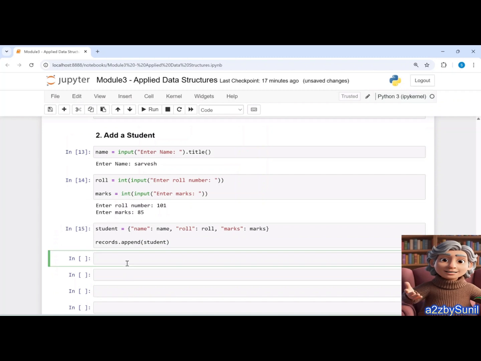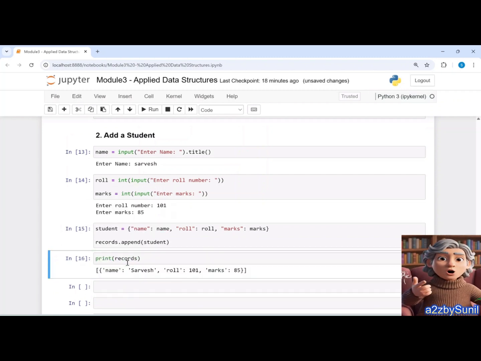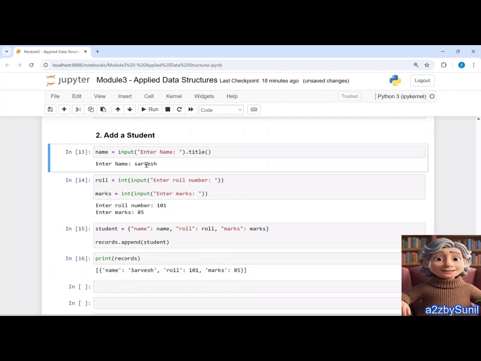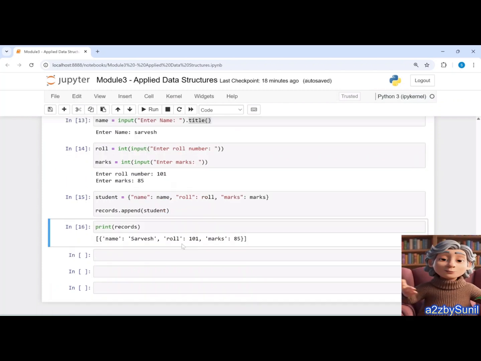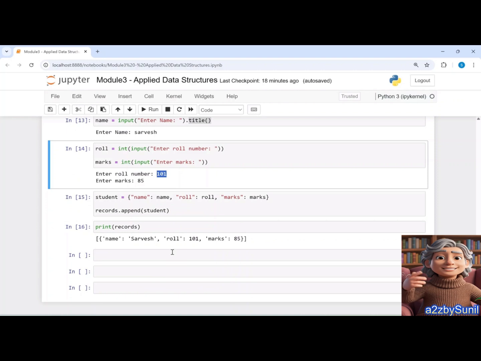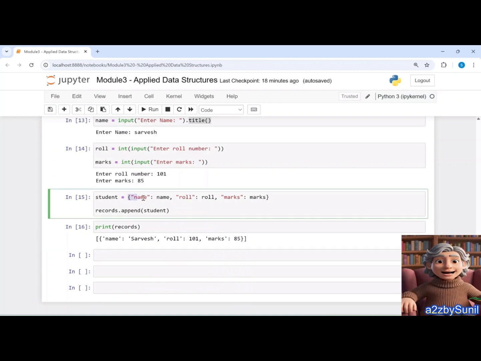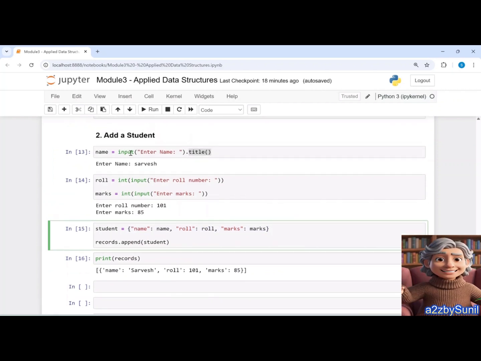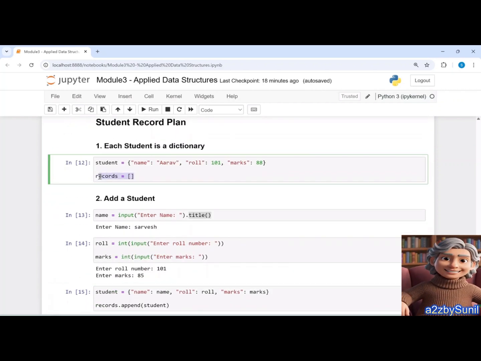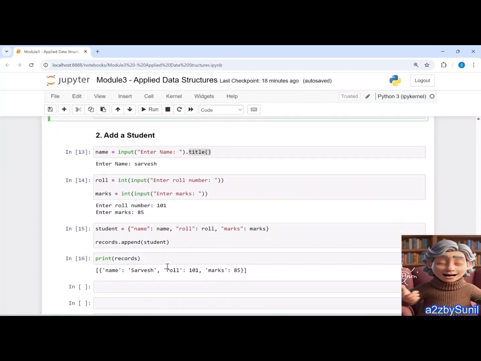Now let's print records, right? So what do I have here? I've entered Sarvesh, I've given title, so S has become capital. Roll number is 101. Marks attained is 85. I've collected all in a dictionary, right? So the name, roll and marks, whatever I've created, I have pushed it inside this records, right? So for each and every student here is a dictionary.